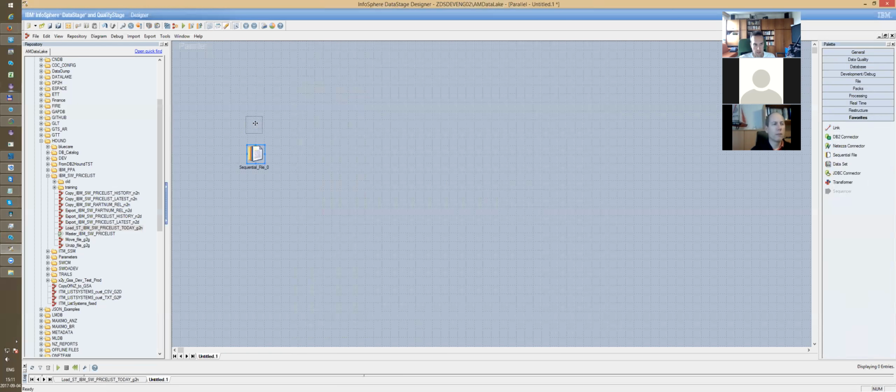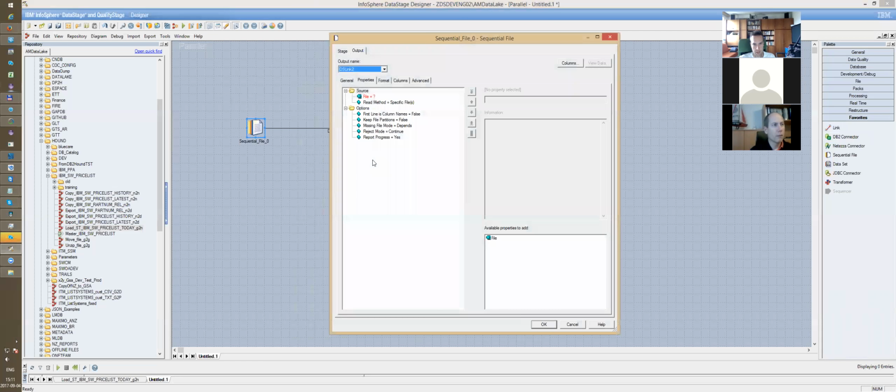And so we will need a sequential file, our Netezza connector, and one link between those. No big deal. Then we will open the sequential stage. The default method is read specific file. So I will put the file there, which is Hound, then export.csv. You will see that now it's updated.